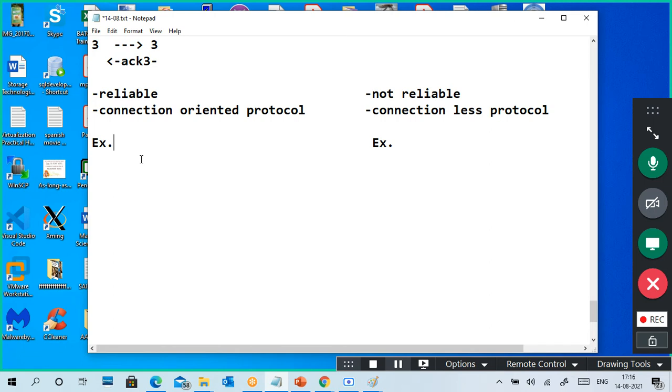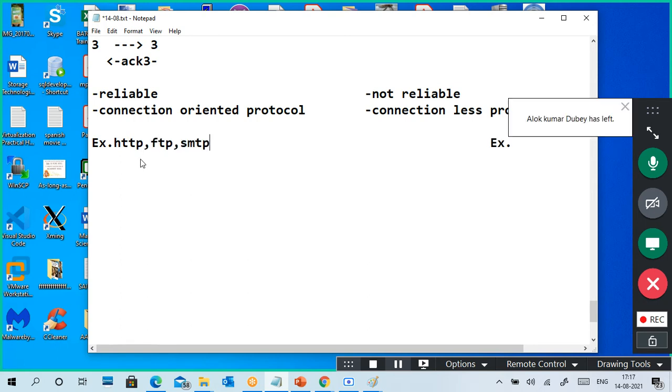TCP has different types of protocols, like HTTP, FTP, SMTP. I've written only three protocols as examples; there are a lot of protocols. These are examples of TCP type protocols. UDP type protocols are also there. A very important protocol we generally know is TFTP.